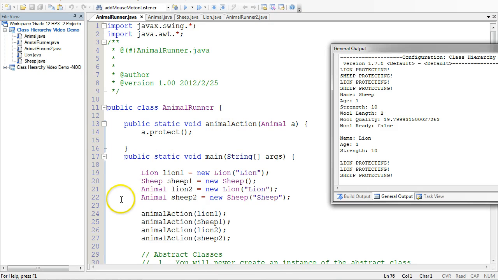So that still doesn't answer our question, why might I make this a reference type? Because you notice that I can send a lion1, which is a lion reference. We call animalAction with both lion1, which is a lion reference and a lion object, sheep1, which is a sheep reference and a sheep object, lion2, which is an animal reference and a lion object, and sheep2, which is an animal reference and a sheep object.